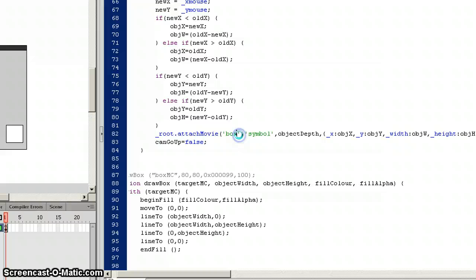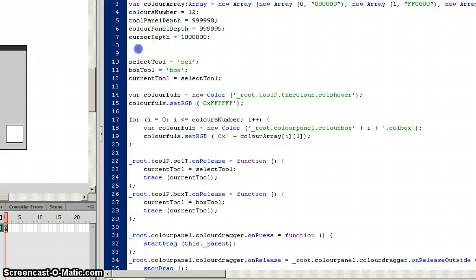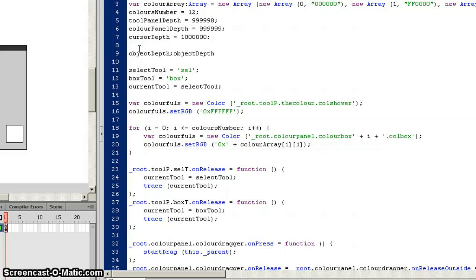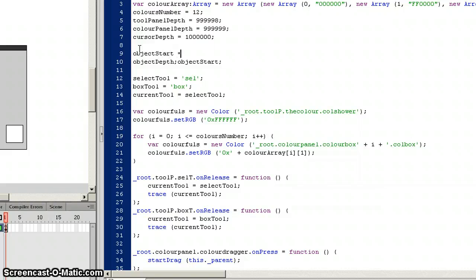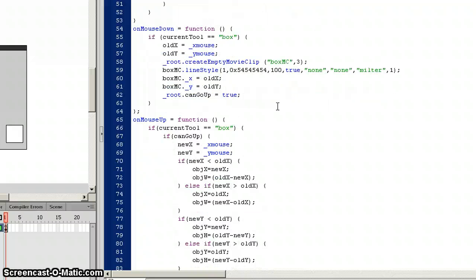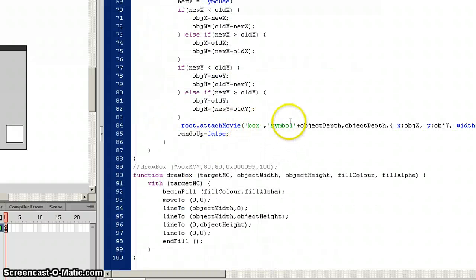No compiler errors. And now if you test it, you will see that it would not work because one, when we attach it, we have to say symbol plus object depth. Go up here and make an object depth, which will be equal to object start. And up here we will also make object start, which will be equal to 15. So object depth will start at 15. We want it to start at 15 just in case we'd want any variables to have these small depth values. So we won't really need it right now. So the first symbol it will have is symbol 15, depth will be 15, and values will be that.